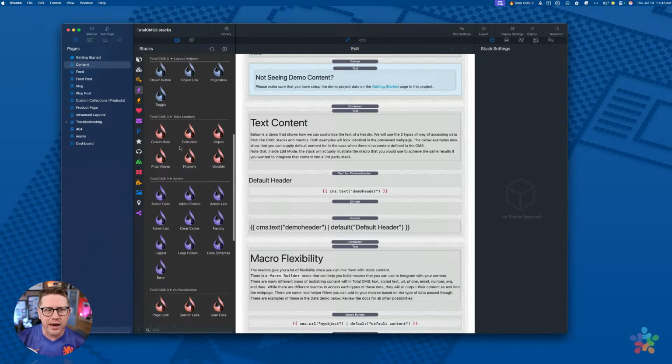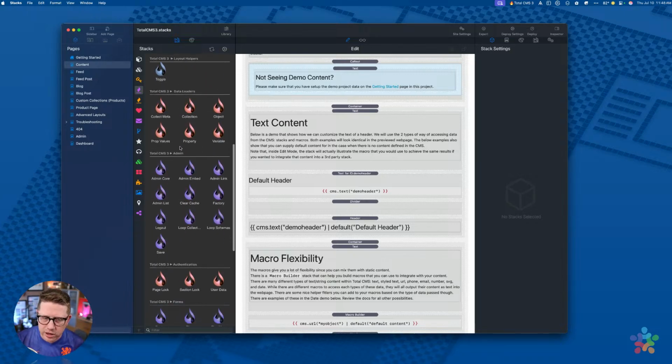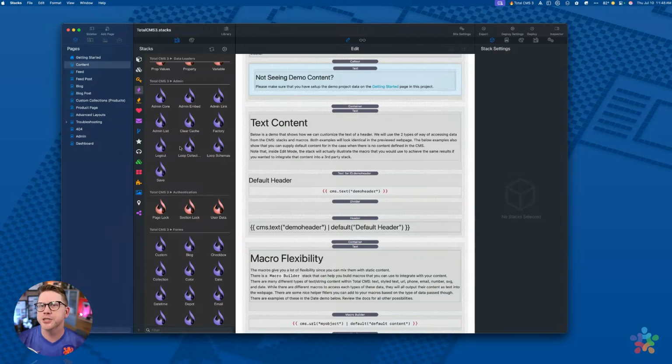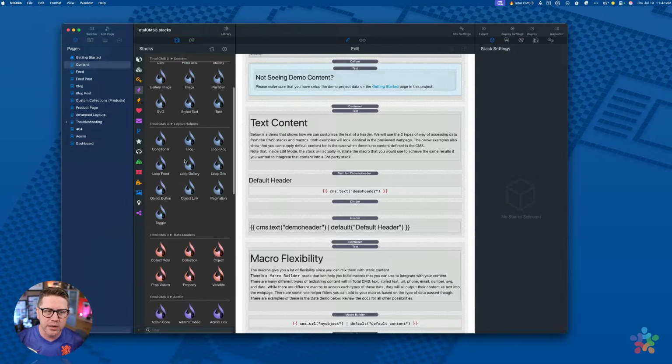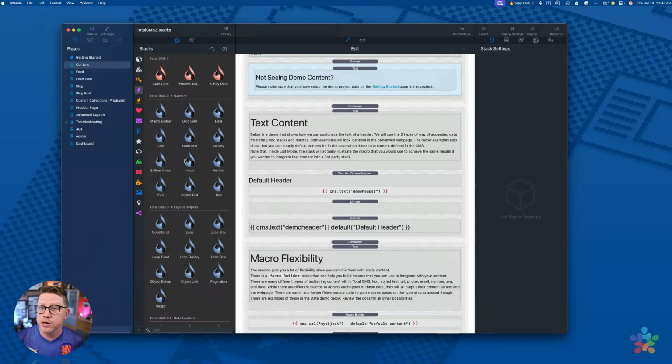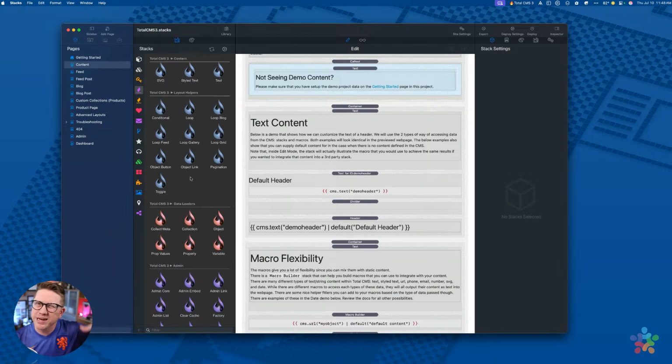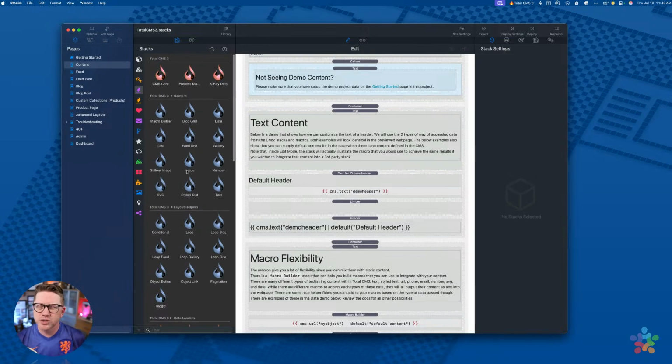But again, eventually all these stacks will get their own icon, just like I do for Foundation and for the current Total CMS and the starter pack and all that stuff, right? I like having every stack have its own icon. But for now, at least they're color coded, so it makes it a little bit easier to find what you want. I also organized them. Content and layout helpers are now at the top, whereas before they were kind of intermixed. So there's just a little bit better organization now with the stacks.